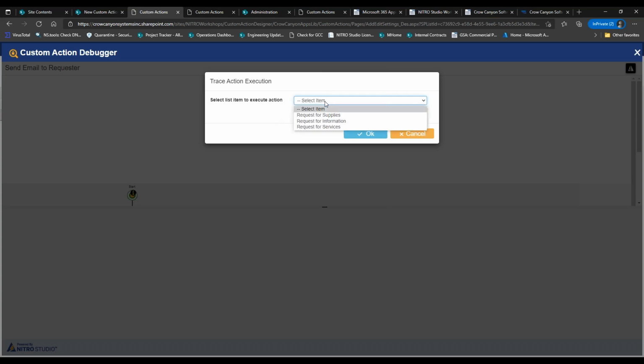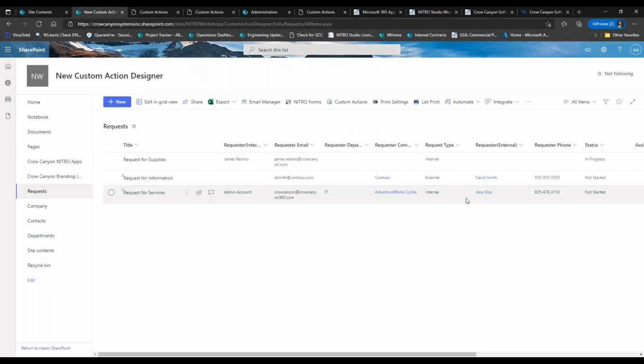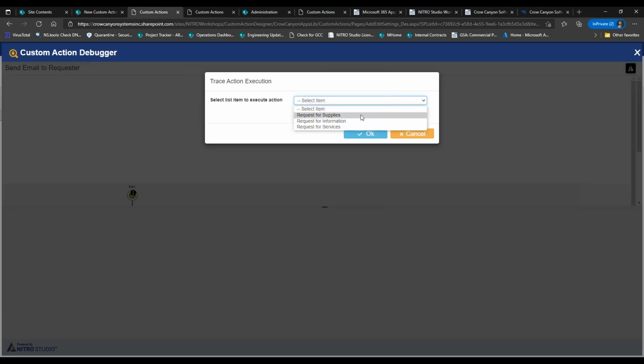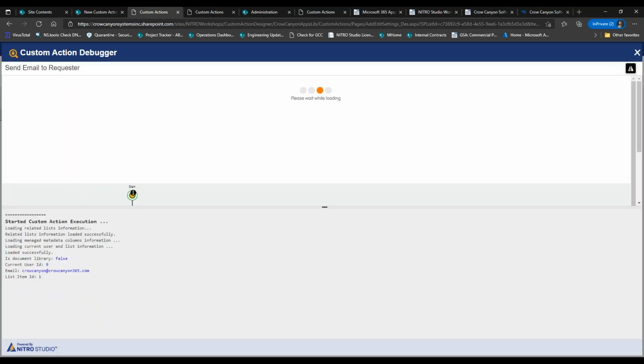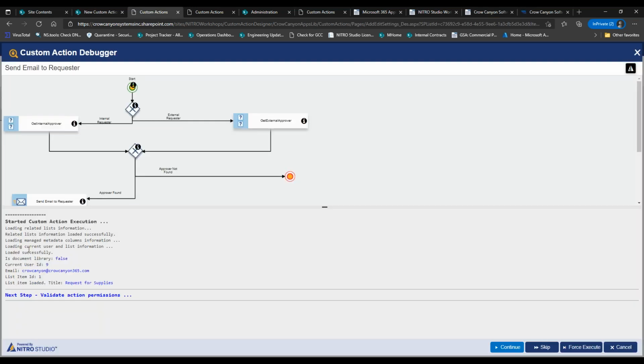So in this case, we're going to go back to our workflow here. We can see we have this first one. Let me take this first one and just see what this debugger does. Request for supplies, hit OK. Now you see this debugger shows you where you are in the process. It's going to highlight it green.